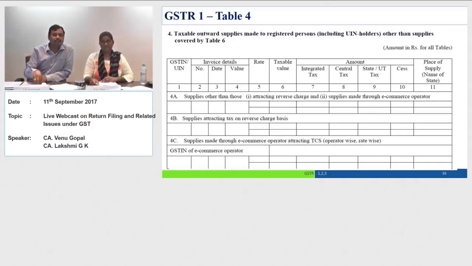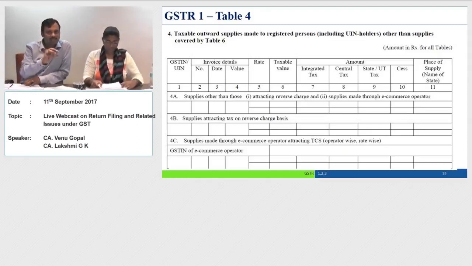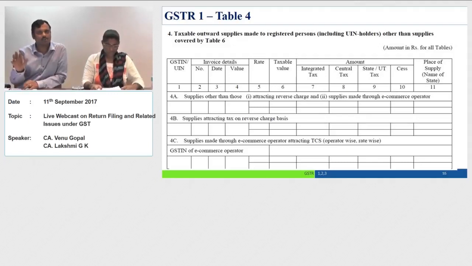The table 4 data entry is only for taxable supply. So please, if you are making any exempted supply, that's reported elsewhere. Table 4, mind you, is taxable supply to a registered person. So the rest of the data is captured elsewhere. This is one critical point to consider when you are filing table 4.